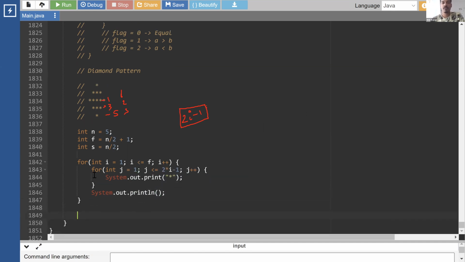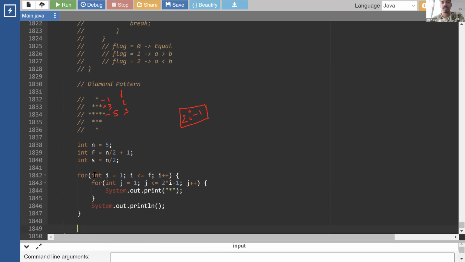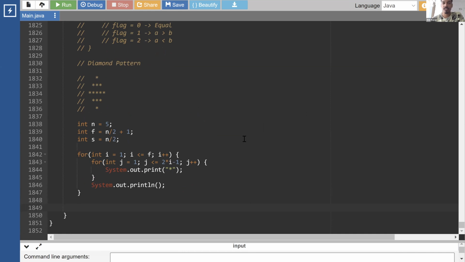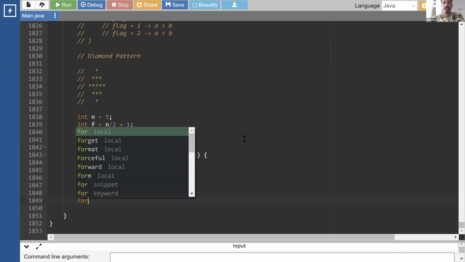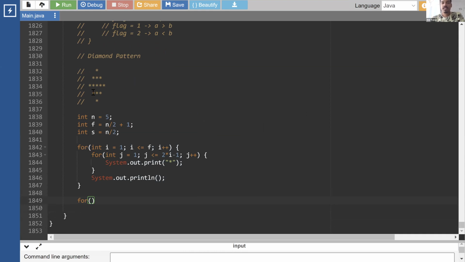Now you got the first part of the pattern, and similarly you can print the second part of the pattern. So what's the second part? Yes, I know there are spaces. Let's first print the stars and then I'll come to spaces. Okay. So what's the second part of the pattern?